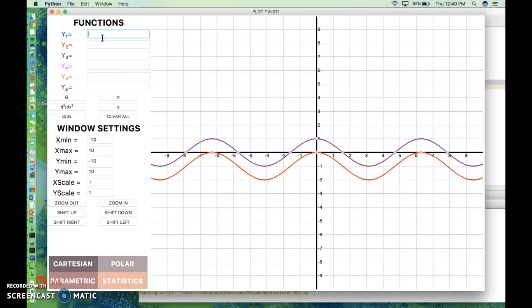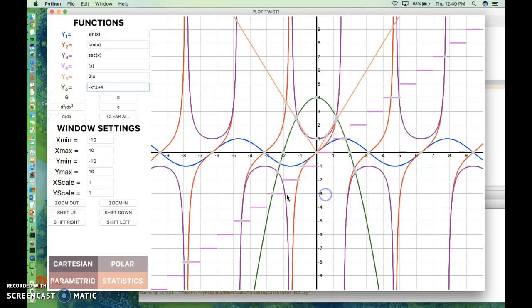Let's see. Here's a nice little picture that I like to draw sometimes. Let's put in a greatest integer function here, maybe an absolute value function, and let's maybe put this. Nice. So that's pretty cool.